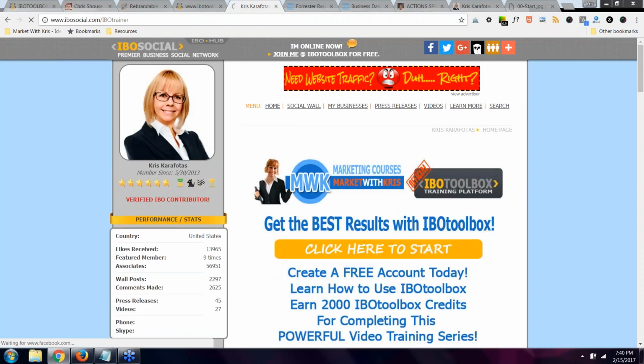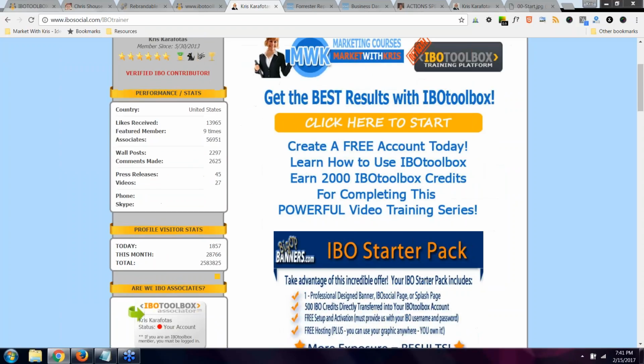Okay, so you got your picture, your name, your badges and stars and so forth are visible here. You've got your performance stats, your country, your likes received, featured member, associates, wall posts, comments made, press releases, videos, and your phone and Skype ID would go here if you wanted those visible. Your visitor stats, daily, monthly, and total.